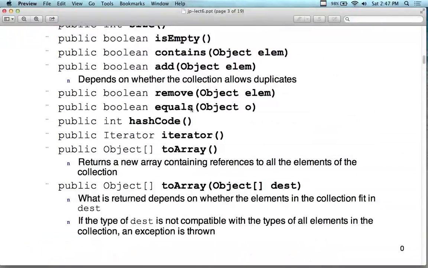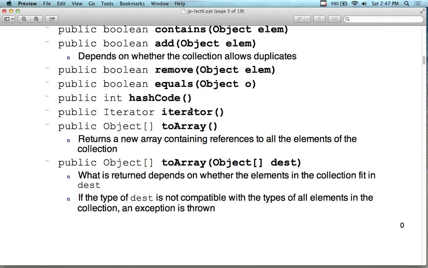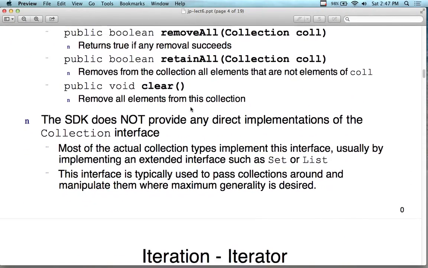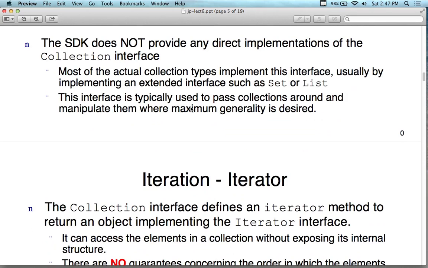So it makes no point to go through every single one of these methods, because not only would we create tens of needless examples, but it would also be rather boring. So I'm going to thumb through a couple of these slides and then look at the collections and all of the different options that might be there. And coming down to the bottom point here, it says the JDK does not provide any direct implementation of the collection interface. It's a bunch of abstract and interface classes. Most of the actual collection types implement this interface, usually by the implementation and extension of interfaces such as set and list. So we're going to implement a set and a list in our examples coming up shortly.